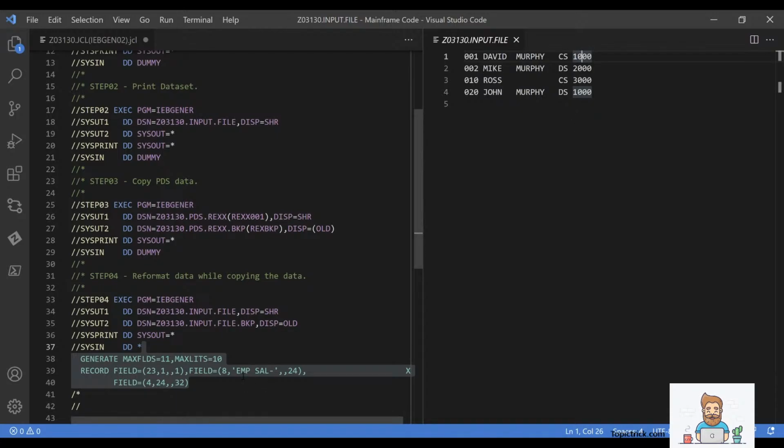Now let me quickly explain the FIELD parameter of SYSIN. The FIELD parameter accepts 4 different subparameters. First one is length, which is the length of the field in the input record. Second one is location or literal. The location would be the starting position of the field in the input record. And in case you want to hard code something specific or some static string, then you can use a literal there. The next one is conversion, which is the conversion operation to be performed on the field. And the last one is out location.